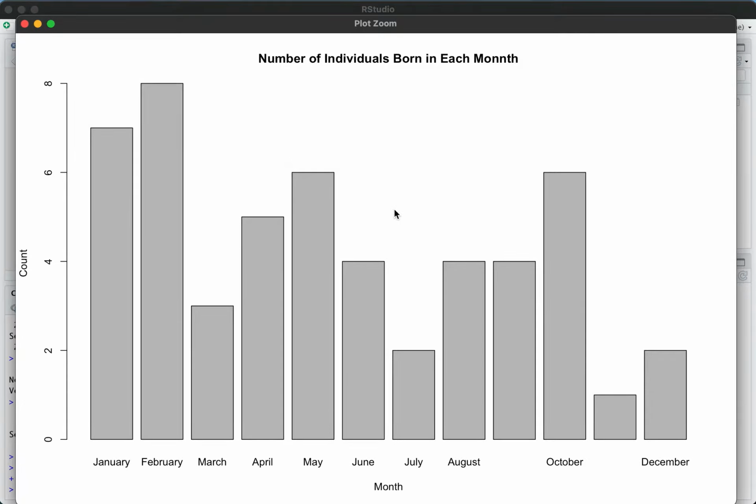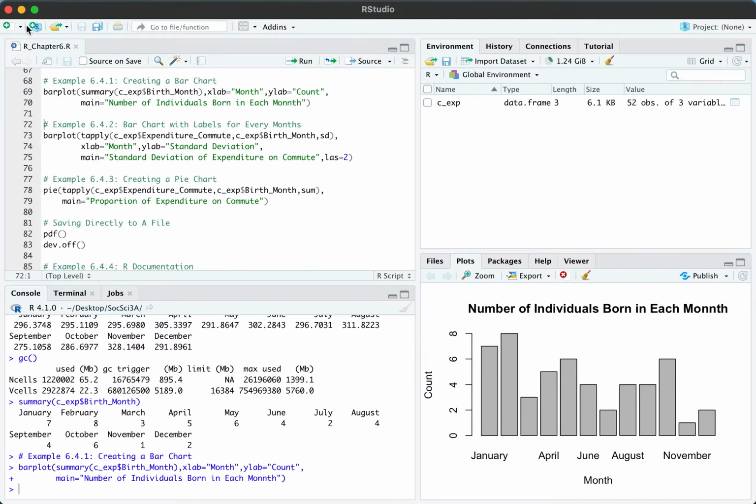So maybe you're like, I don't know how to save things. This is too complicated. If you zoom into your plot window, just click on it and drag it. You can actually drag it to your desktop and it will save it as a file. That is the least elegant way to do it, but you can do it that way.